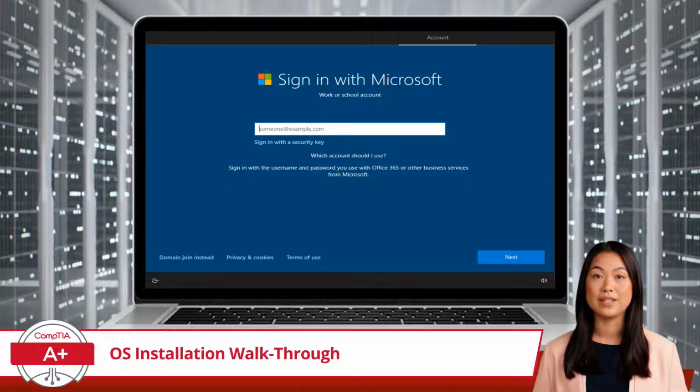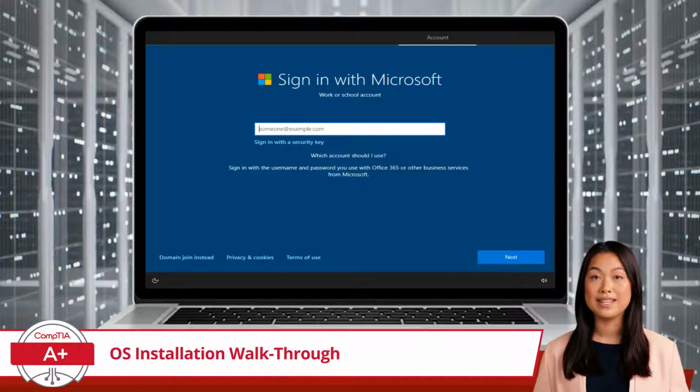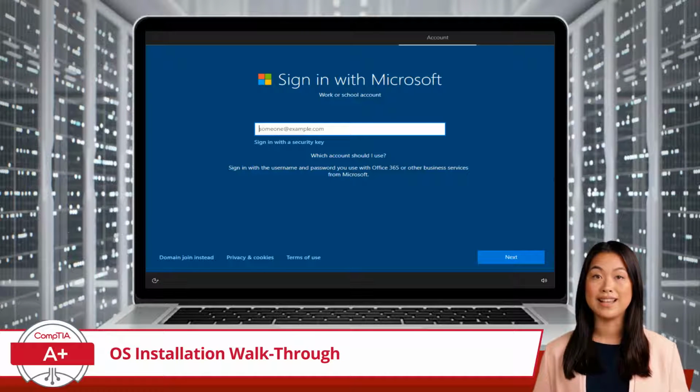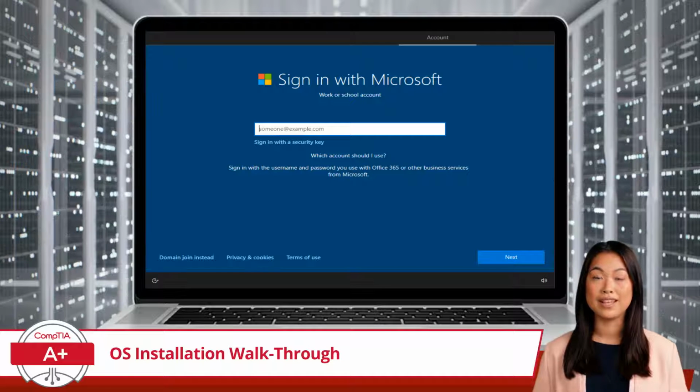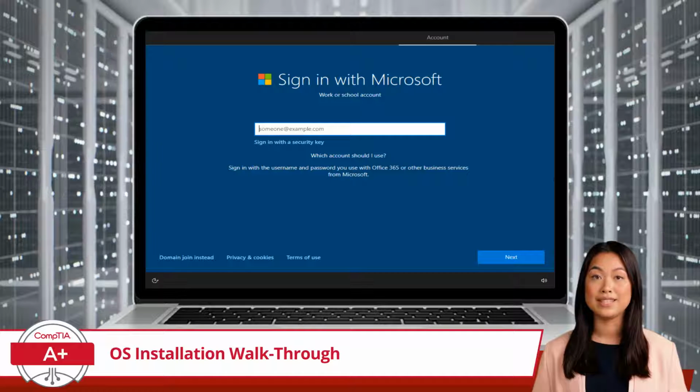Following these options, you'll be prompted to sign in with a Microsoft account. Using a Microsoft account to sign in offers several benefits, such as syncing your settings across devices, accessing OneDrive for cloud storage, and using Microsoft services like Office 365 and the Microsoft Store seamlessly.